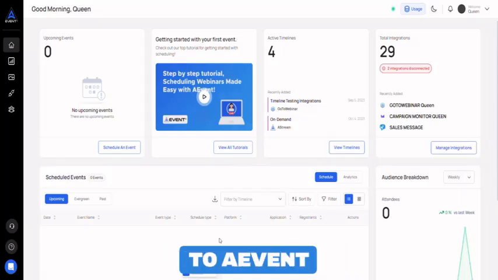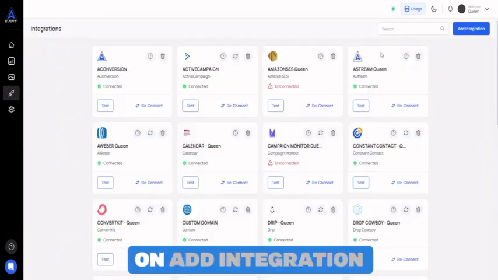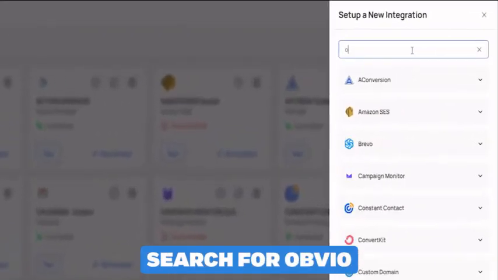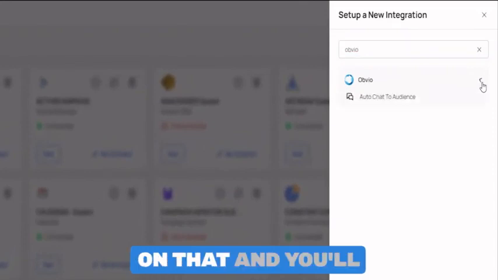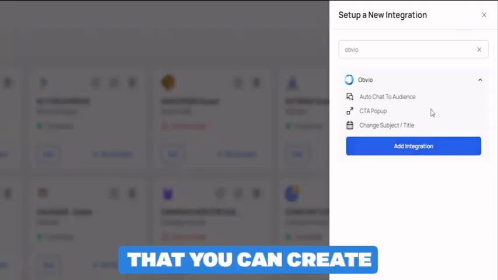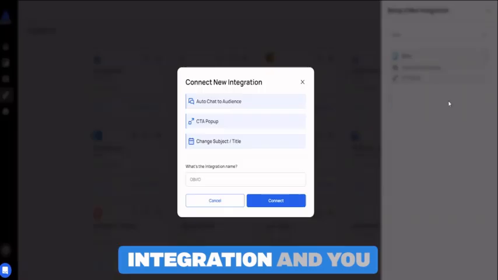Once logged into AEvent, just click on Integrations from the left-hand side menu, and then click on Add Integration from the upper right-hand side. Let's search for Ovio. And as you can see, there's a drop down arrow here. Click on that and you'll be able to see here the different timeline actions that you can create with Ovio. But for the purposes of this video, we will be adding it. So click on Add Integration.